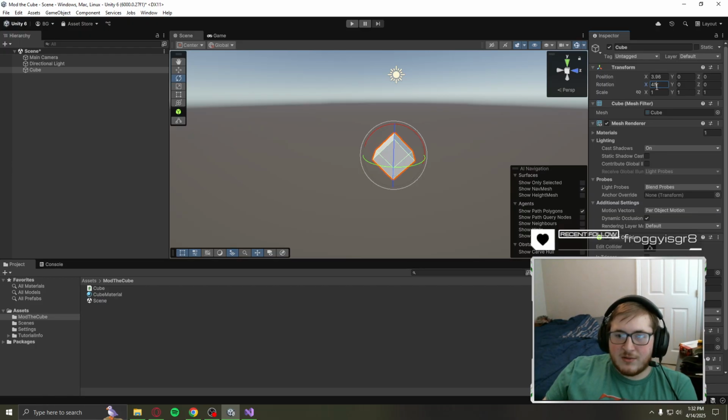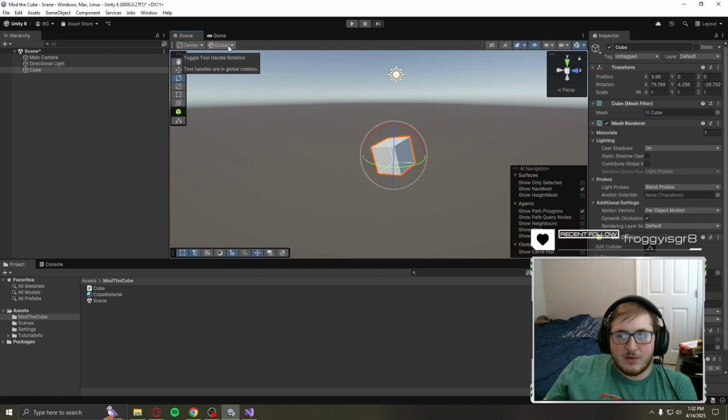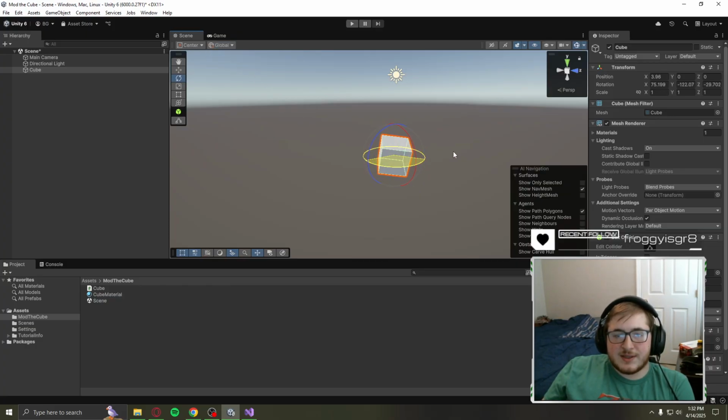Otherwise, if it was already rotated a bunch of times and we were to use Space.World, I guess I had a bad example because I was already on global. Either way, if we were to use the global to change the degrees, regardless of what rotation it already had, it would go ahead and move it that way.